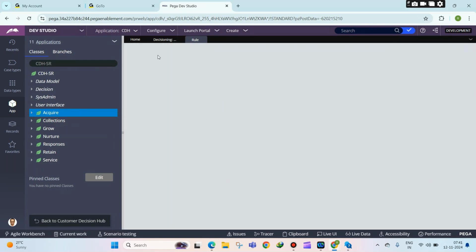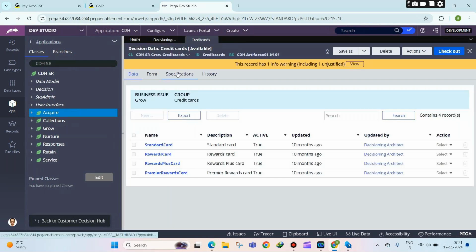That's what you will be doing, in case you are not using Ops Manager. With Ops Manager, the procedure is different. But basically, you can simply click on the import button here and import all the propositions in bulk, because there will be hundreds of propositions. This is the pyIssue, this is the pyGroup, and this is the pyName. That's what we have seen.